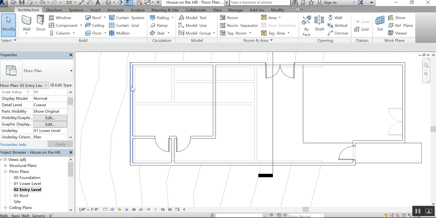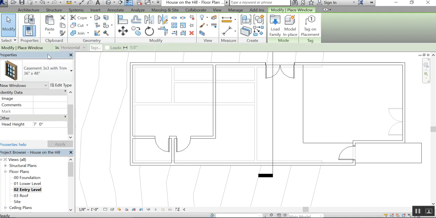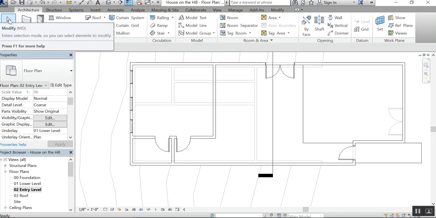And then I want them equally spaced within this wall, and within this room, and I'll show you how to do that. So go up here to Architecture, go to Window, our casement 3x3 with trim. That's exactly what we want. Again, I'm just going to imprecisely slop them in there, and then I hit my Modify button, and now I'm going to fix them up.